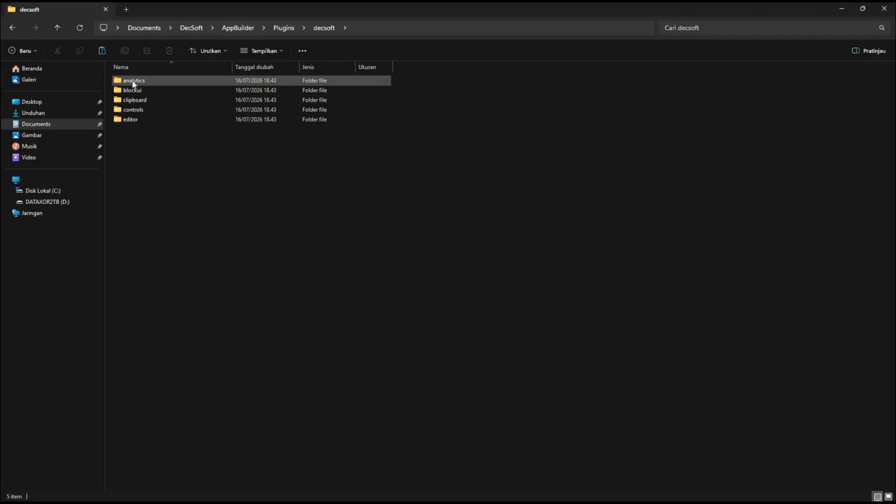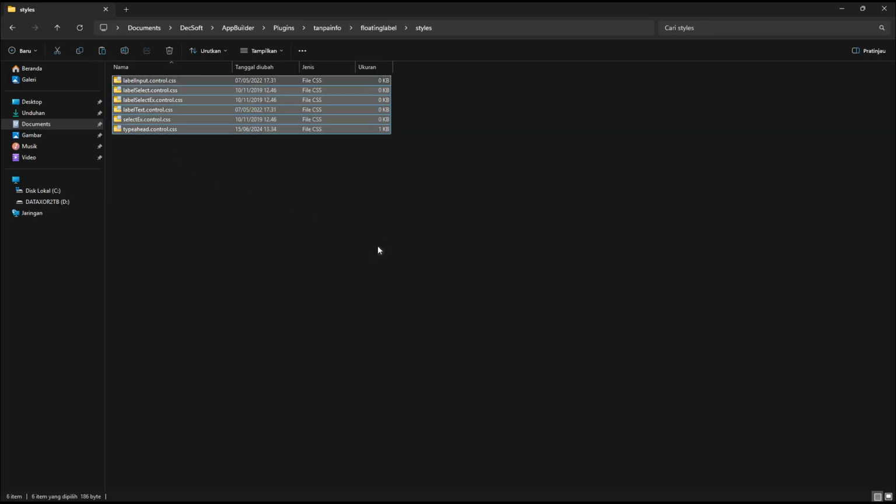First, copy the controls folder from here. Then, create a Tampa info folder inside here. Paste the controls folder we copied earlier into the Tampa info folder. Rename the controls folder to floating label. After that, delete all CSS files in the styles folder.